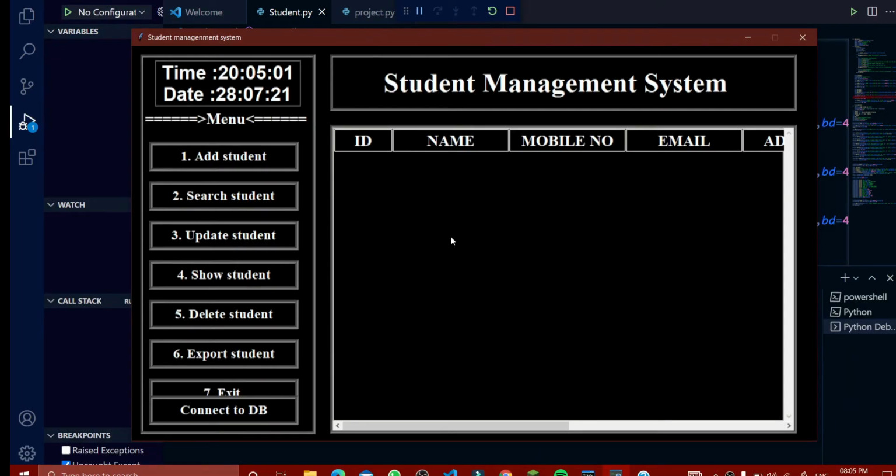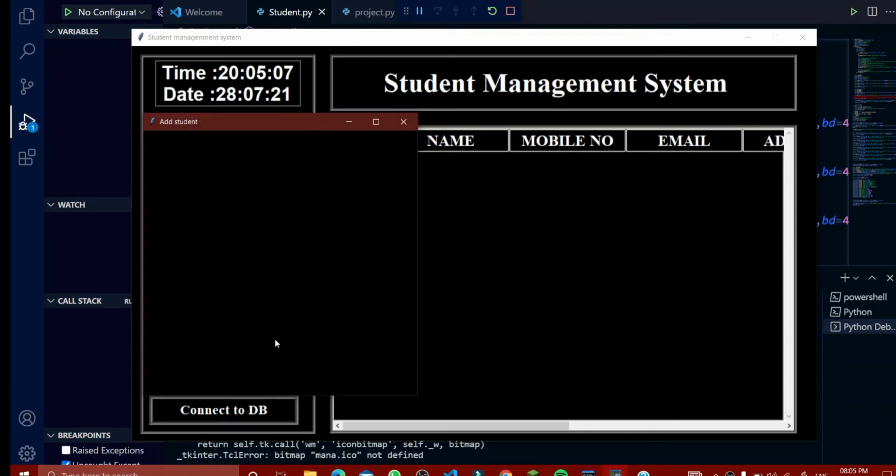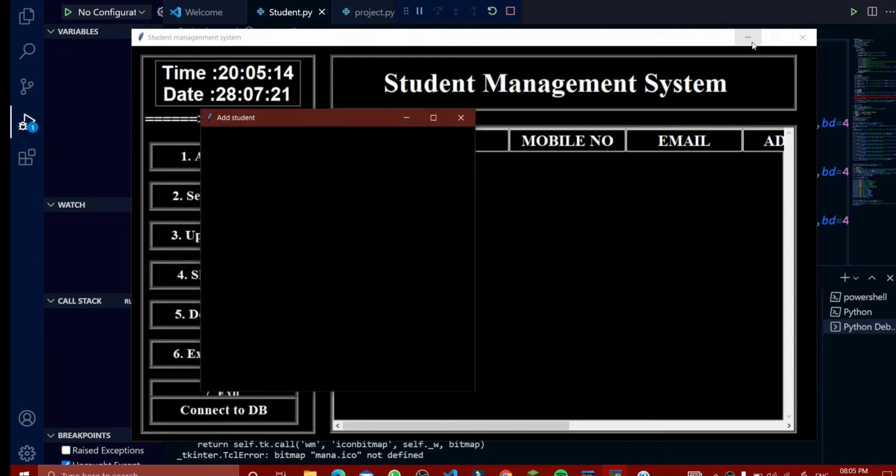So yes, there it is. There was no mistake, but I don't know why it happened. If I say add button, you can see our window opens here. Now, we can't minimize this window until we close it. We can't work on the other window, so we are using grab set for that. And we have to disable the minimize and maximize buttons, so we'll do that too.